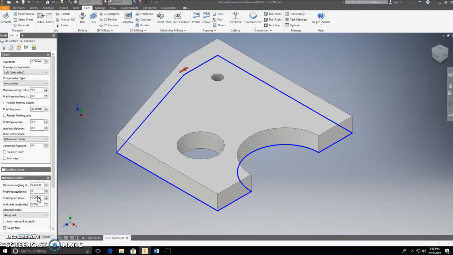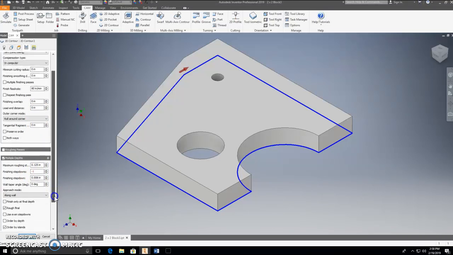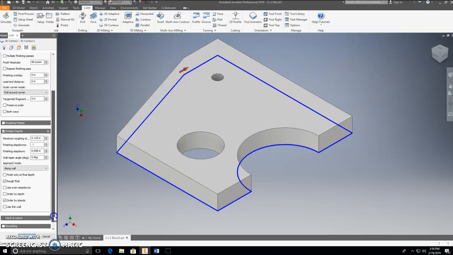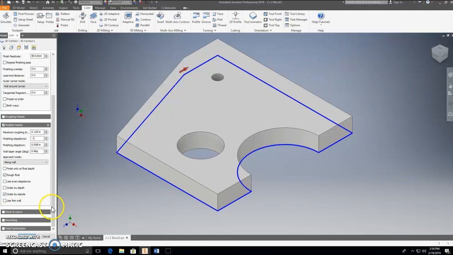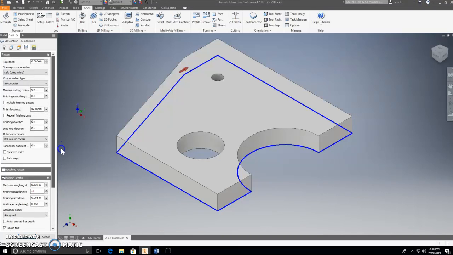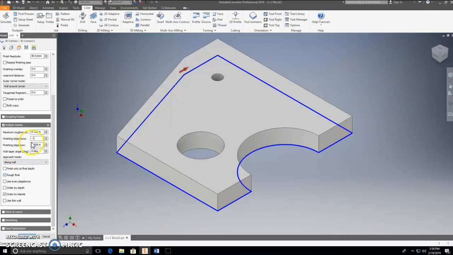With that set to 0.125, the finishing step down doesn't have anything like the last one did for leaving extra material on the radial amount. So that check is not made, it's stock to leave, so we're not going to change anything there. We're just going to go to a 0.125 depth. Finishing the step down, I don't know why that got changed there. Leave that to 0. And we're going to go OK.